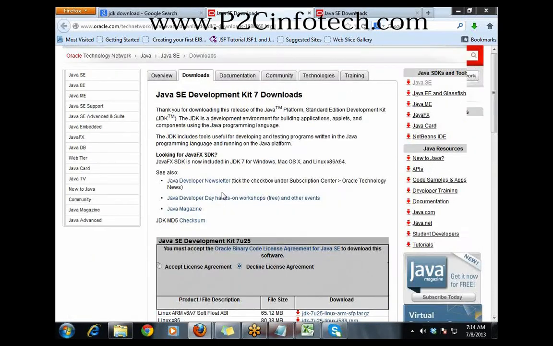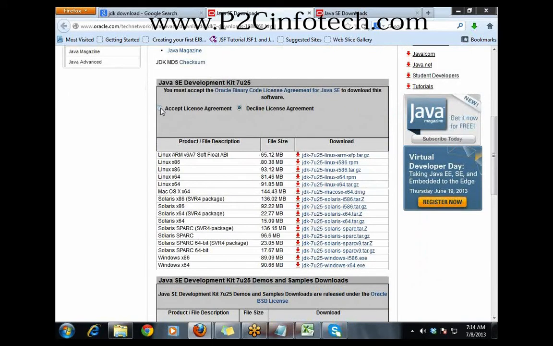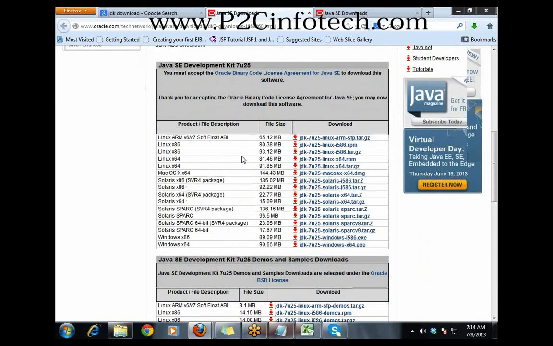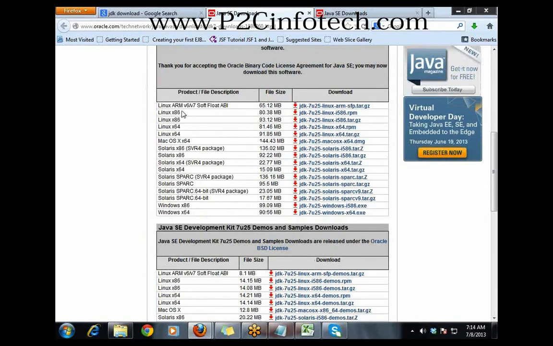What you have to do is click on Accept and select the operating system which you have on your machine: Linux x86, Linux x64. x86 represents the 32-bit operating system and 64 represents the 64-bit operating system. Which kind of exe you need? You are looking for Windows x64 if you are using Windows 7, or Windows x86, which is nothing but the 32-bit operating system. Click on that one and it will be downloaded onto your machine. Let's say I already have this on my machine.